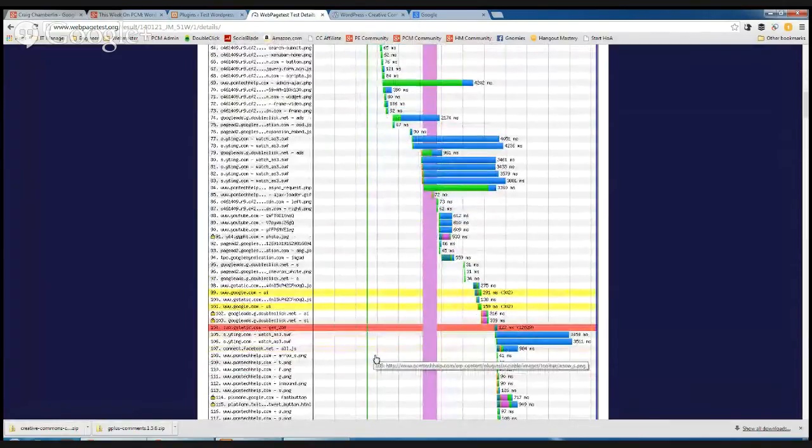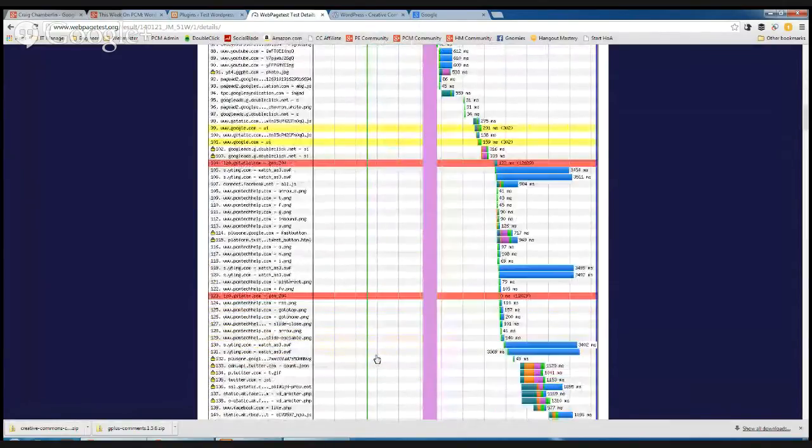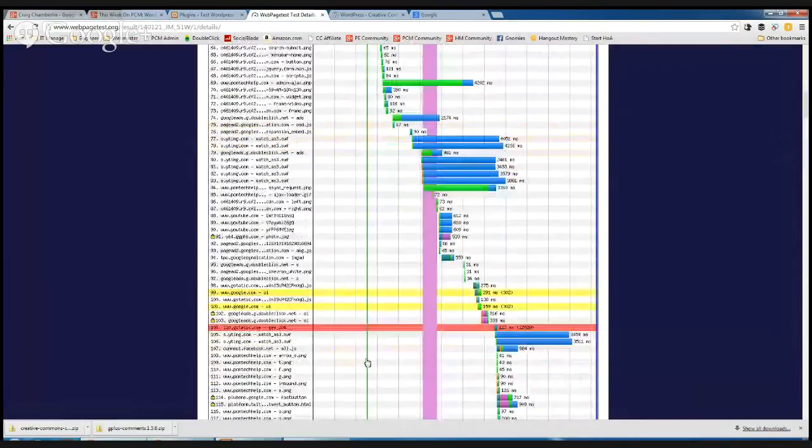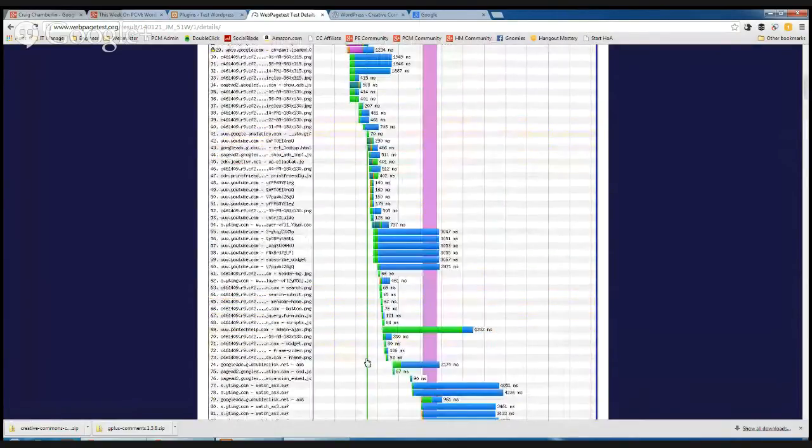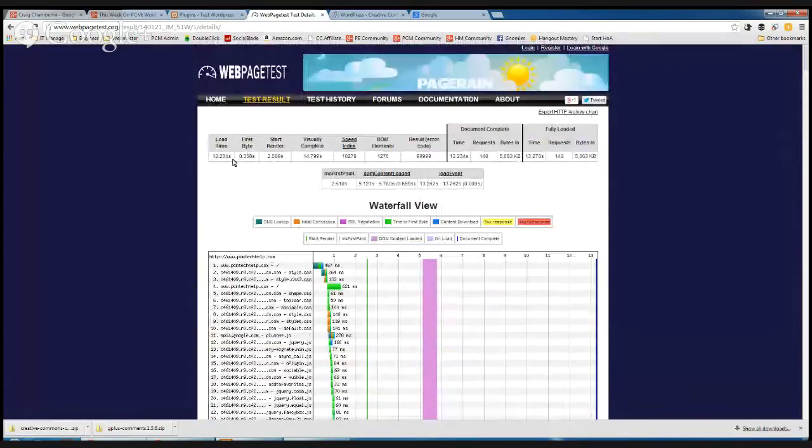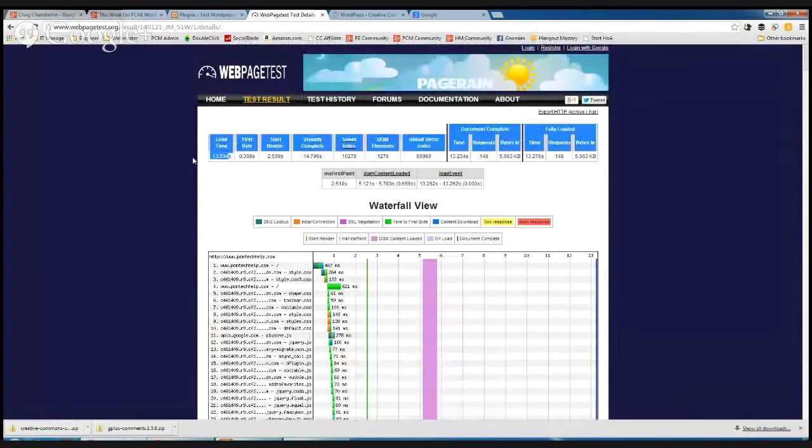And this is called a waterfall diagram, where you can literally go through and see all of the content that's being loaded on your page. How much load time do you want? As little as possible. If your load time's 13 seconds like mine, that's completely and utterly unacceptable. And that's why I'm actually redoing my theme, because 90% of my load time problems are based on the theme.